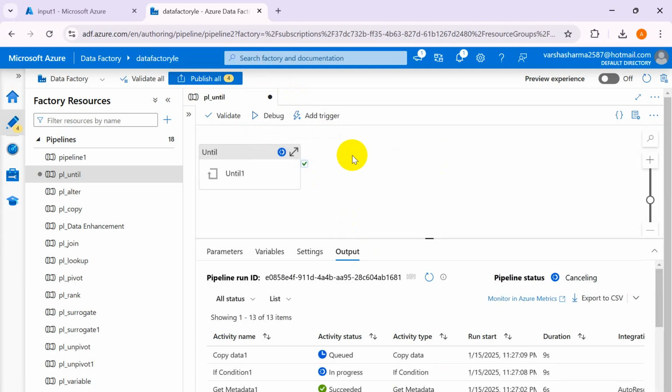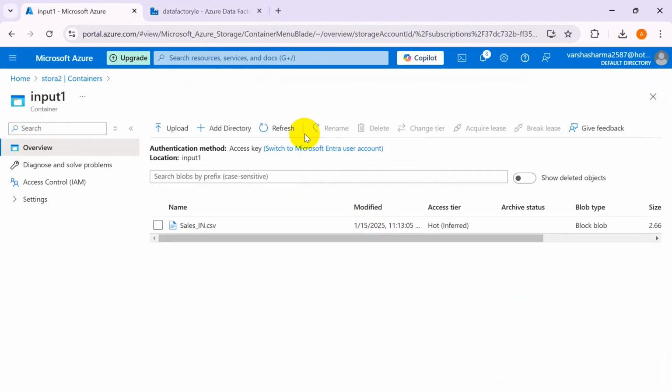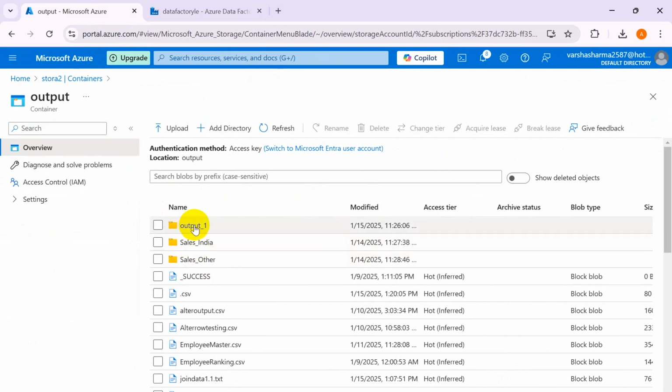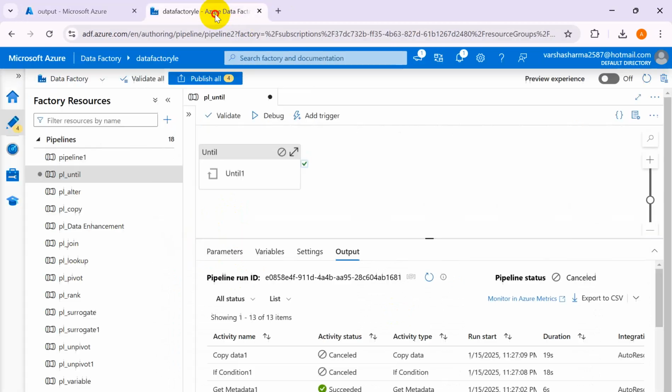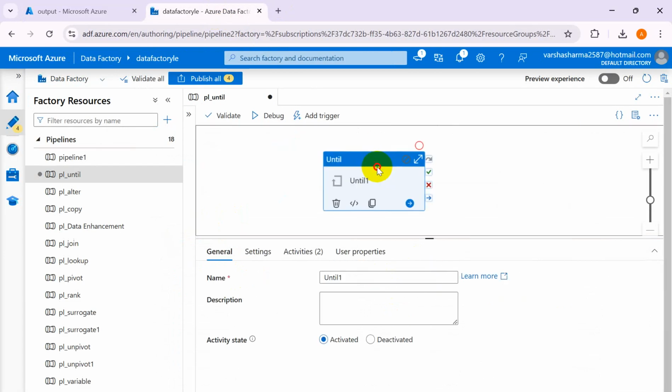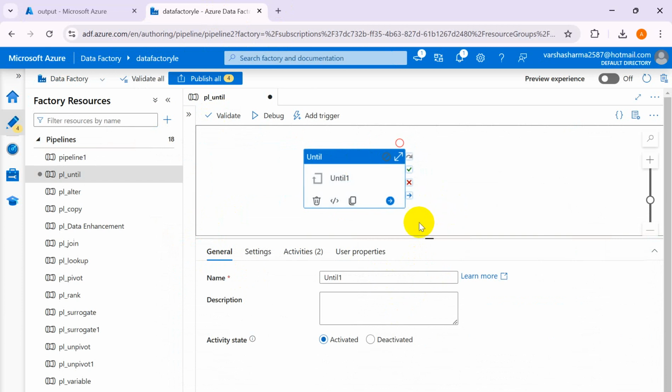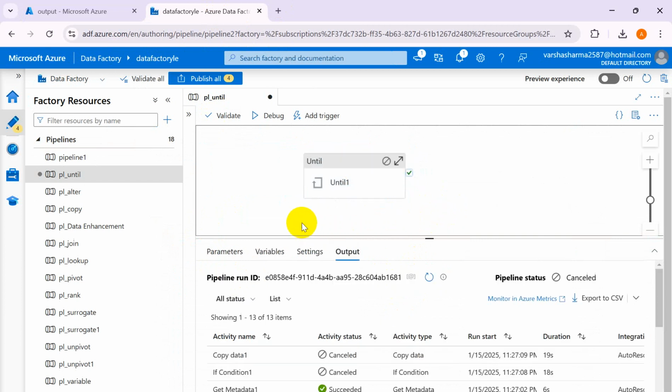So this is how you can do it. Anyway, first check the data. You can go inside the input output container. You can see output 1 was generated, and in this output 1, the sales data has come. So this case study will tell you about everything, where we have used so many items.